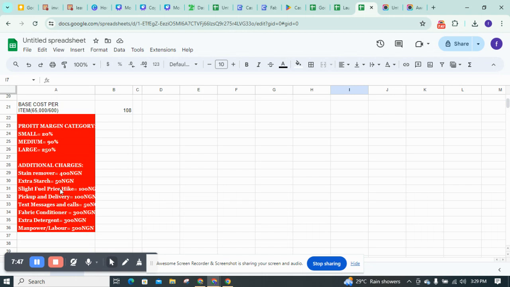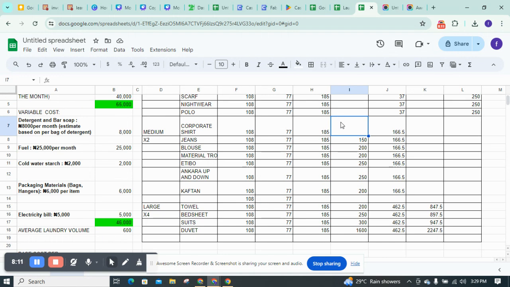You also need to incorporate fuel. Most times, if there's no light, then you have to put it actually in your price list, whether there's light or not. Okay. Then text messages, and if you calculate, so let's calculate 50 naira for extra starch plus fuel hike, which is 150, plus pickup and delivery, which is 250 naira. Can you see that? Yes. So let's put 250 naira as our additional charge here. So 250 naira is the additional charge for this.